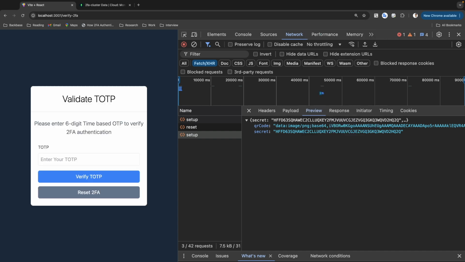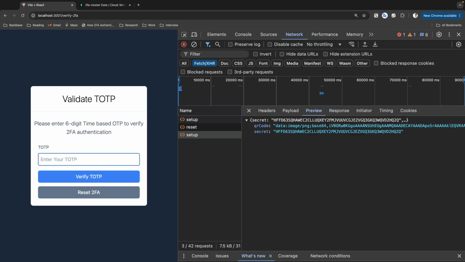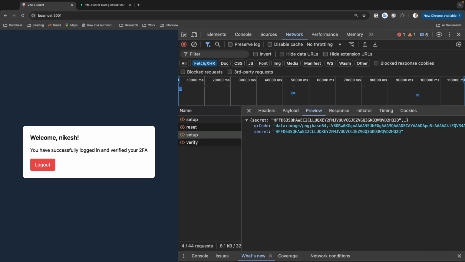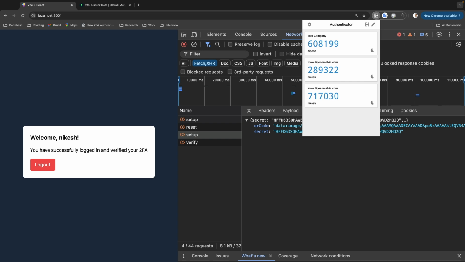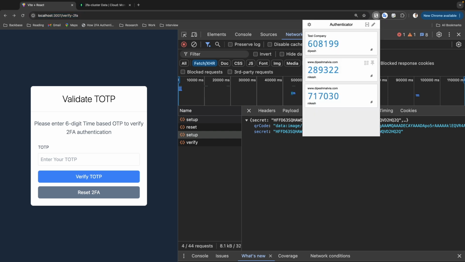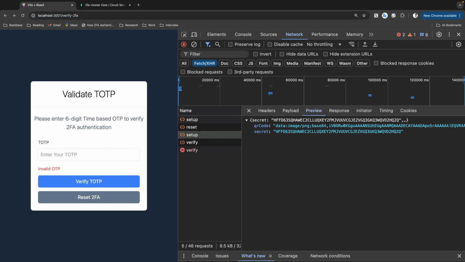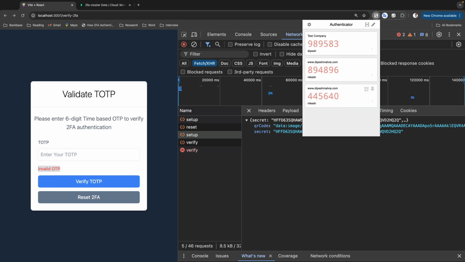If I try to use the OTP from the old setup, then I should not be able to log in. If I click on verify, I got a bit confused about which one was the old, but let's try one of them, and one of them will not work. If I use this one and verify, you see the invalid OTP, because this is the old OTP which you had set up before, but this one is the new.